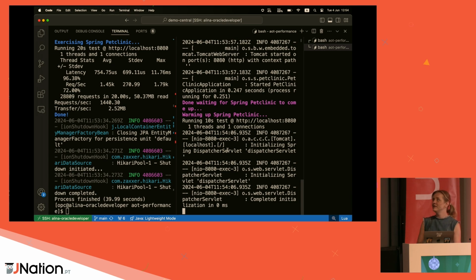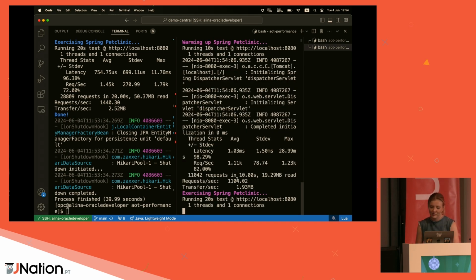Only the native app doesn't need to wait 10 seconds. We are just waiting 10 seconds as we were waiting for the JVM. So now we are warming up, and now we are exercising the benchmarking load. But we can see that even the warm-up run was already faster than the JVM.